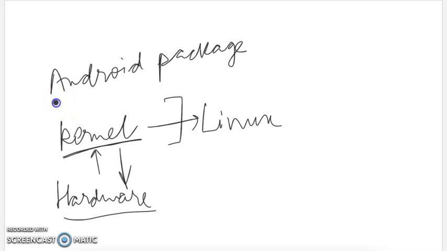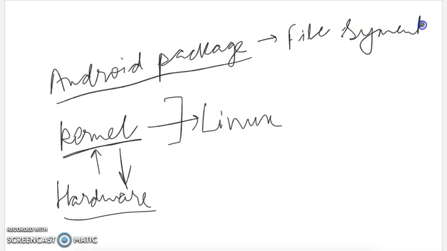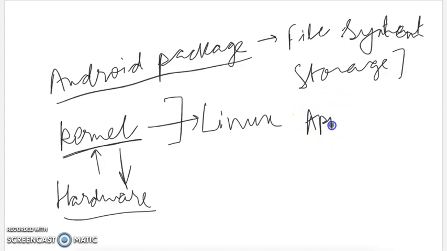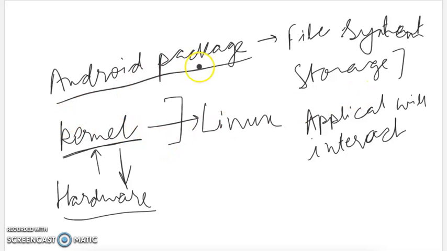or this entire Android operating system, right? So the Android operating system is the one where you will have all the things such as the file system, storage, how it is maintained, how a certain application will interact, and how it will be interpreted, right? All that logic, everything is written in the Android package.